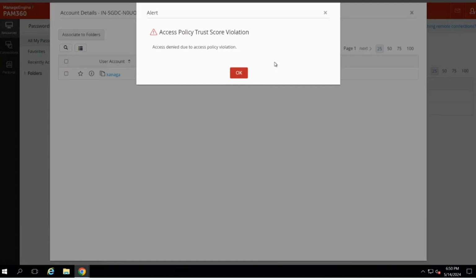You can also use the same case and try to picture how it happens in the endpoint. Even in the endpoint, if you have block listed any applications or extensions, and the end user, once the user launches a session to the endpoint, tries to install any blocked applications or blocked extensions, the session will be terminated immediately because the trust score will be dropped.